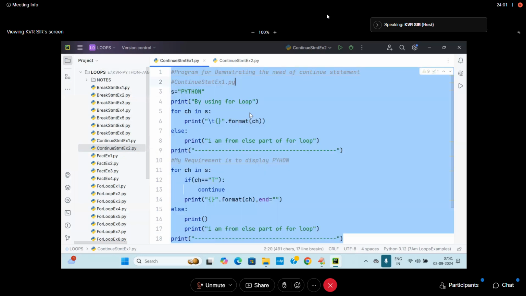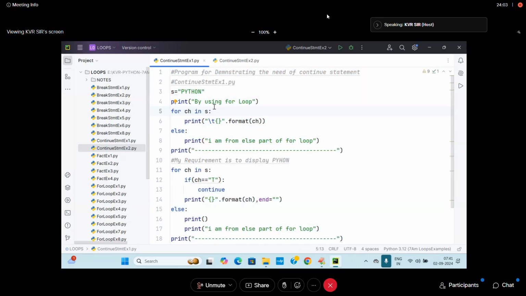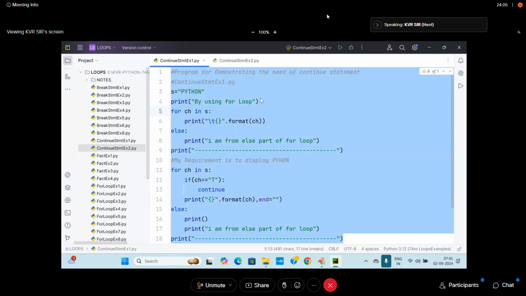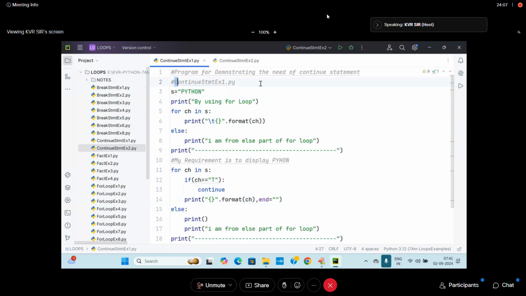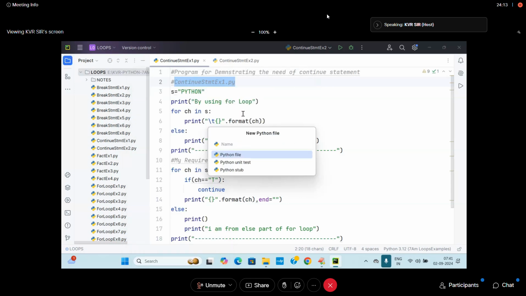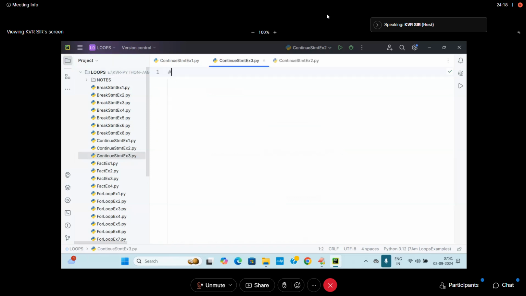The same program, I will go to the first program using for loop. Because you are going to get this type of question from an interview point of view, what our students got, I am trying to share with you. So look at that: continue statement example 3.py. There I am going to write it.